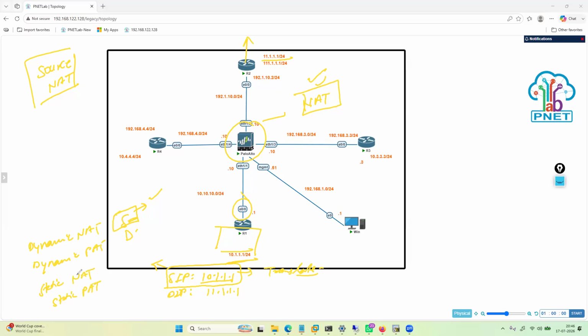If your source address in the initial packet is getting translated, that NAT we call source NAT. If your destination IP is getting translated, this is known as destination NAT. Very simple definition. So we are going to see source NAT today. And what is the agenda?